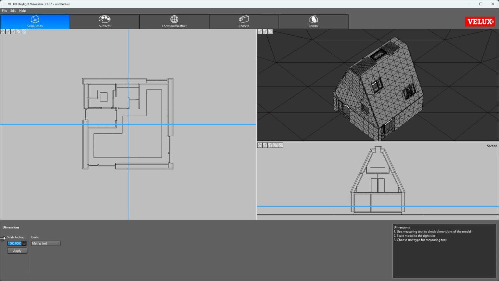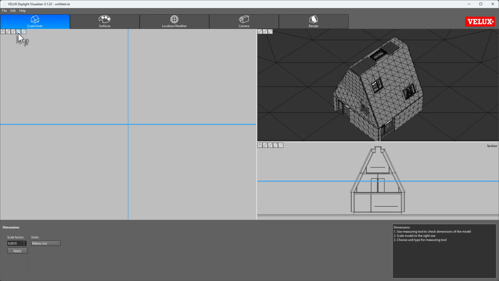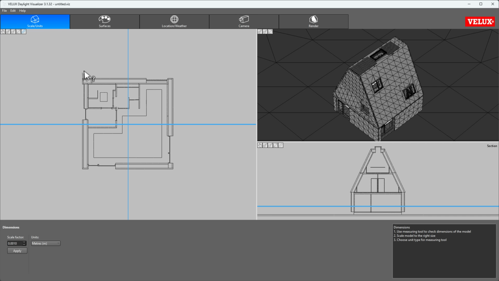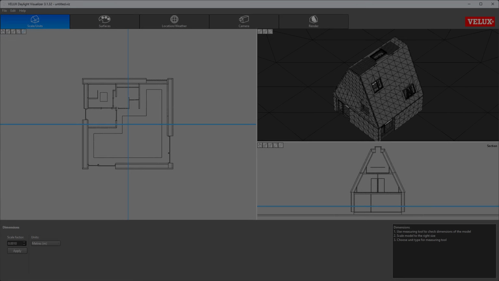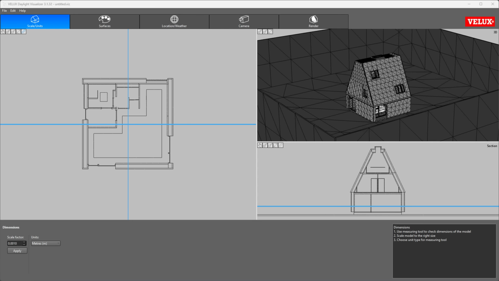I will now scale back the model to its correct scale by applying a scale factor of 0.001, click the Fit button again, and perform one last measurement to ensure the scale is correct before moving forward. You can also select the type of units you wish to use to perform measurements under this drop-down menu. Now let's move on to the next step in the progress bar.